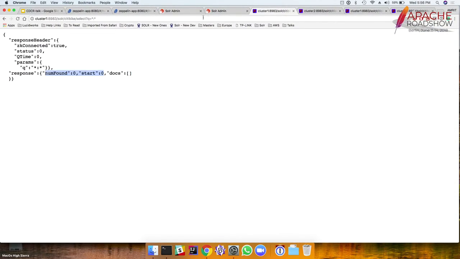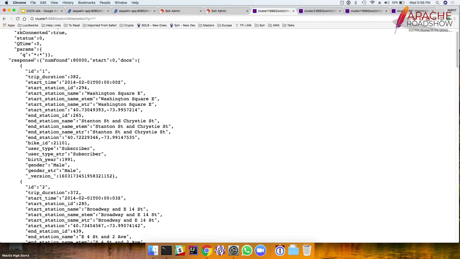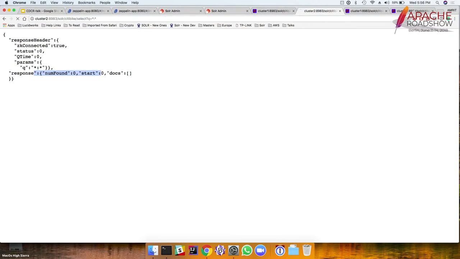And if we reload Solr, for cluster 1 there are 80,000 records. Similarly for cluster 2 there will be 0 records, since CDCR is not started and it's just a single cluster as of now.